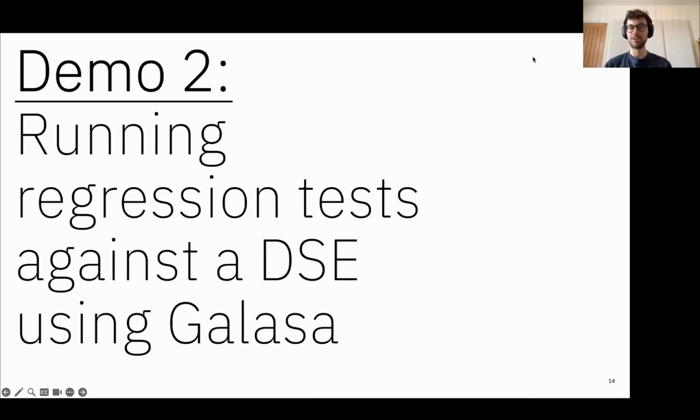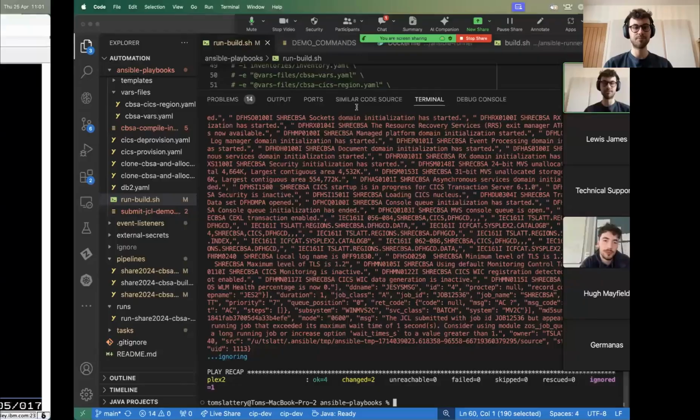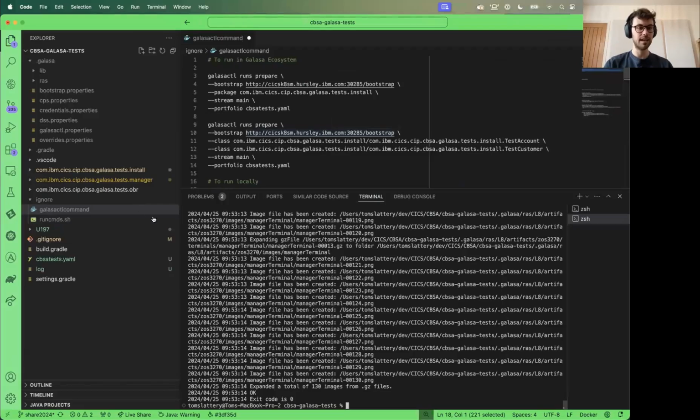Now, to do that, I've brought James Ford with me. James has been really good and has written all of the Galasa tests that we currently use to test CBSA. So he's the expert on Galasa testing. So what I'm going to do is I'll jump out of the slides and I'll go over to VS Code. And while I'm doing that, James, do you want to just talk a little bit, introduce yourself and introduce Galasa?